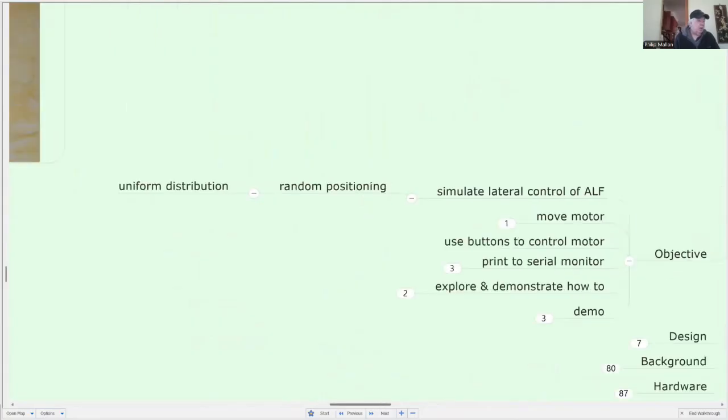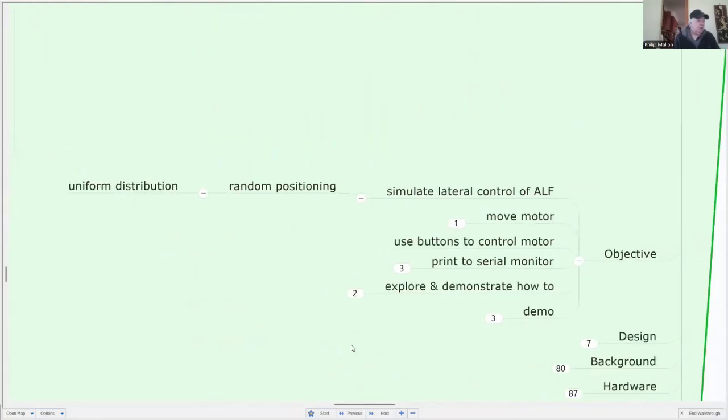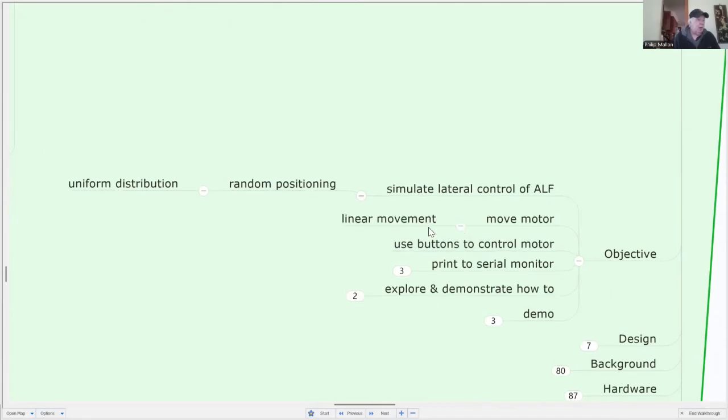So I'm not using the Gaussian distribution in my model this time, but I'll do that in the next version. I'm going to move the motor for linear movement. And I'm going to use buttons to start and stop the procedure, and it's going to count the number of passes, just like on the real ALF.